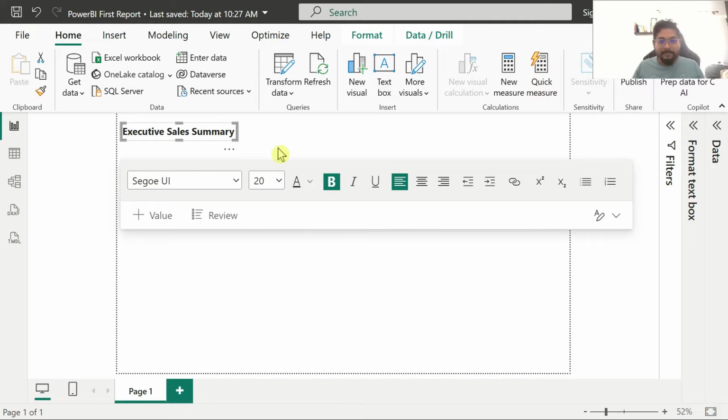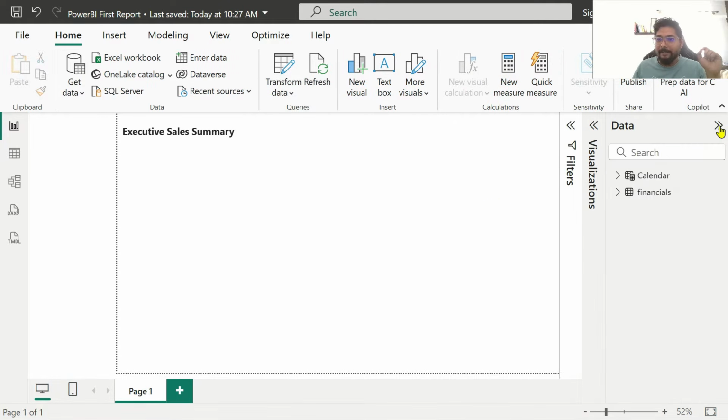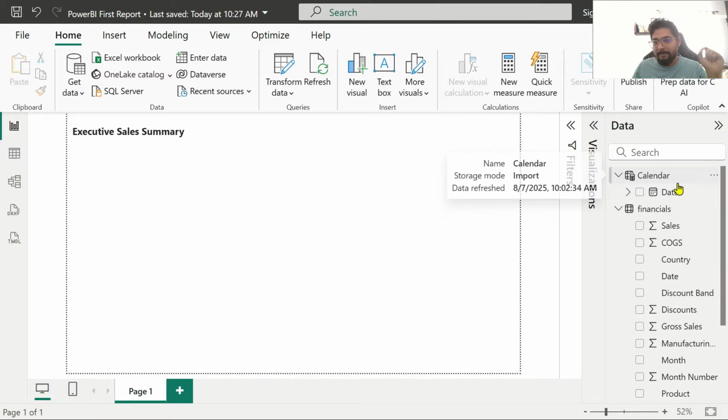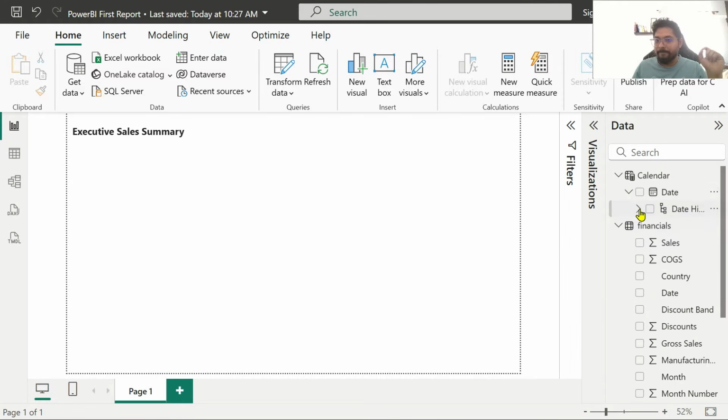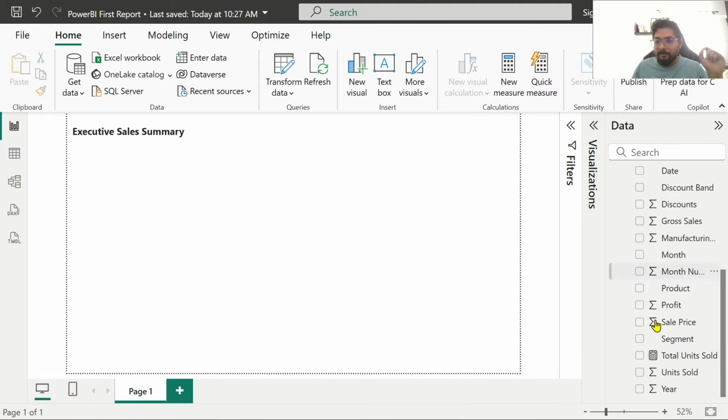Fine, once you have this, the next thing is we are going to create a simple report or some graphs. For that, expand your data panel and then expand the financials, also expand the calendar. Both the things you expand. Okay, this date also you expand, date hierarchy expand. So once you have expanded everything, then there was a column called profit.